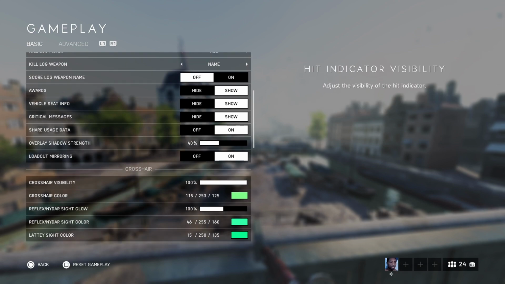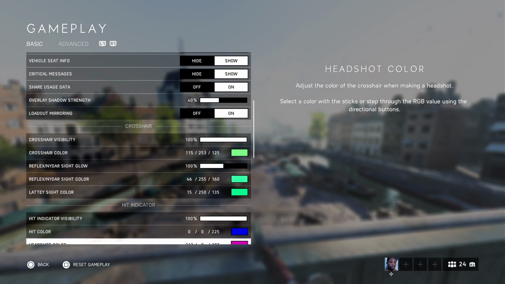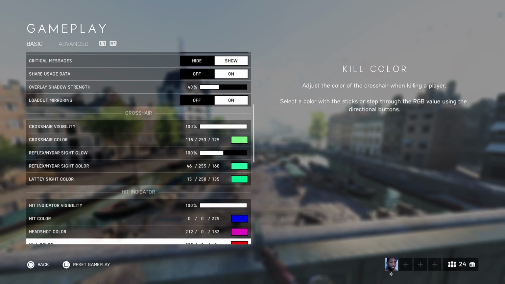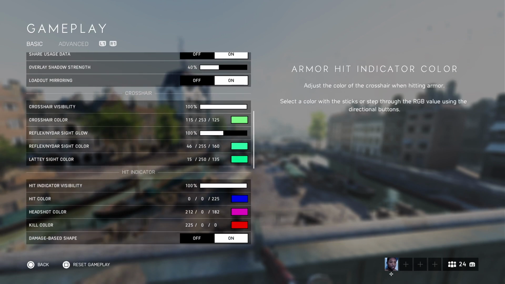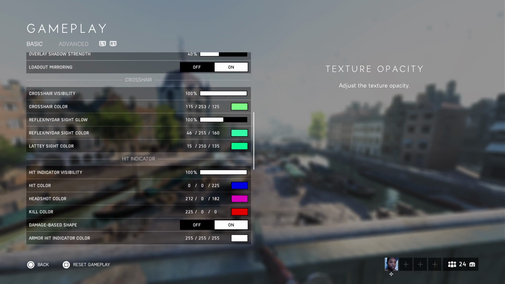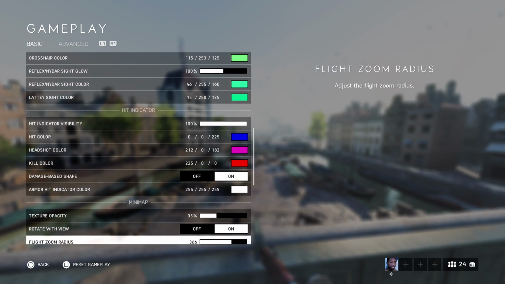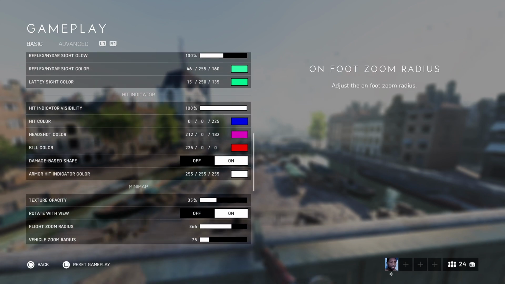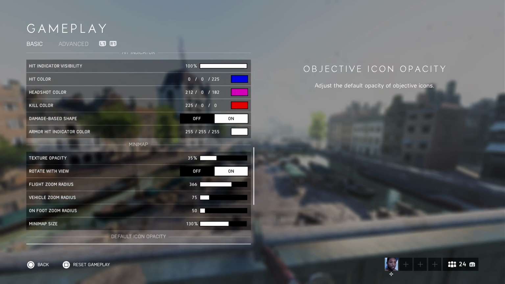My overlay shadow strength is on 40%. Now this is all just custom stuff that you don't have to necessarily run. With hit indicators, a lot of people don't change them. I like to have very distinct colours, like blue's just a hit, purple's a headshot, red's a kill. I've had that for about 5 years now, from Battlefield 4, just the same colours.